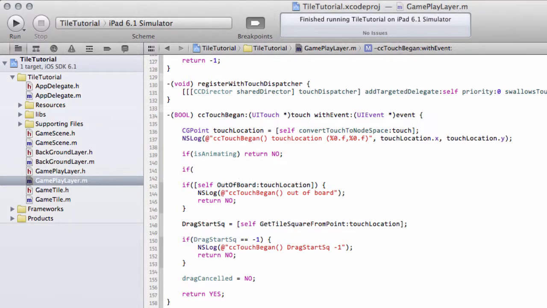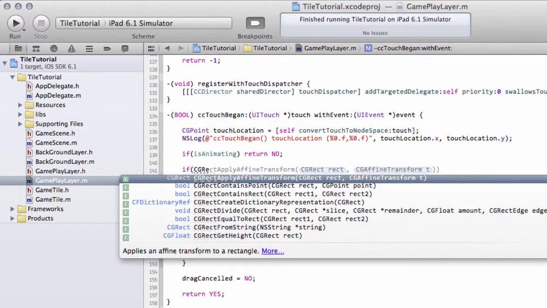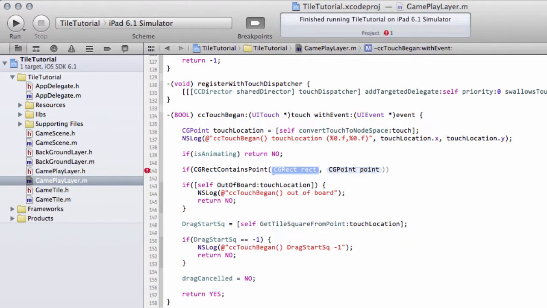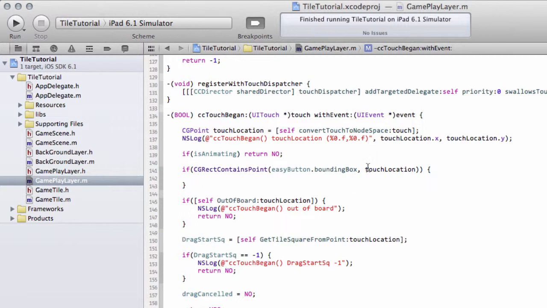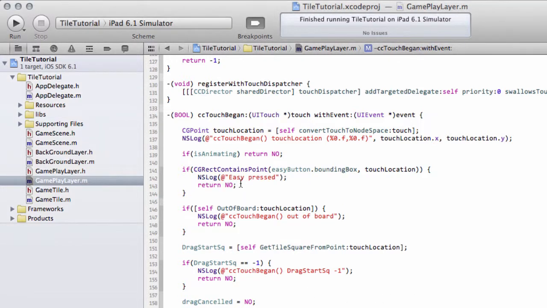We're going to use the if CGRectContainsPoint, which you've seen before, and then we need our rectangle. So in terms of the easy button, we've got easy button, and then we can get the bounding box in this way, and then we simply need to put in the touch location, in this way. So this will say if our touch location is inside the easy button, then we'll simply log to the screen that we know that the easy button has been pressed, and then we'll return no, we don't want to do anything more, we don't want to allow any dragging or anything.